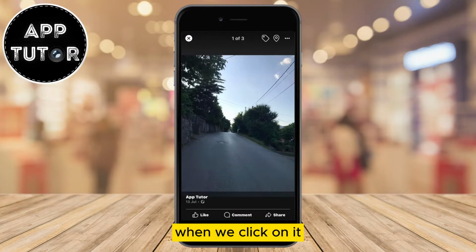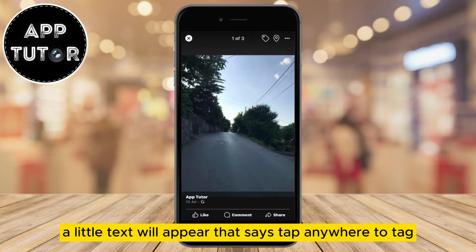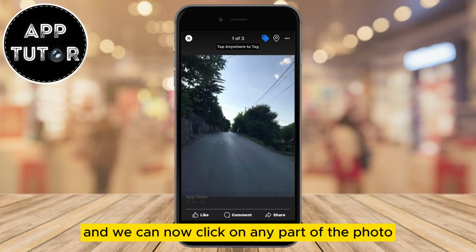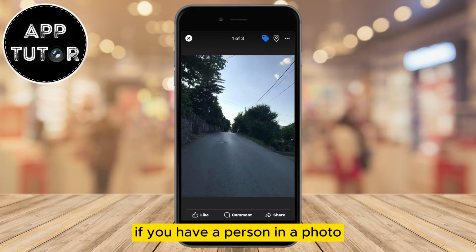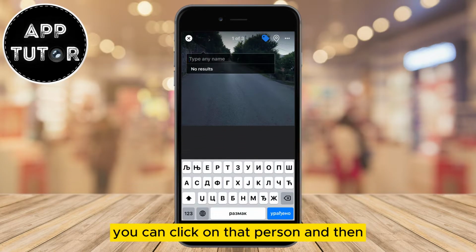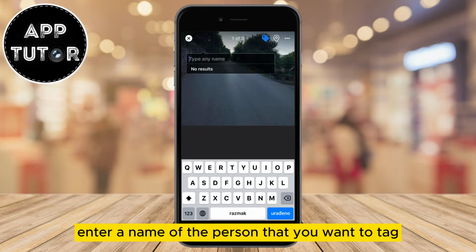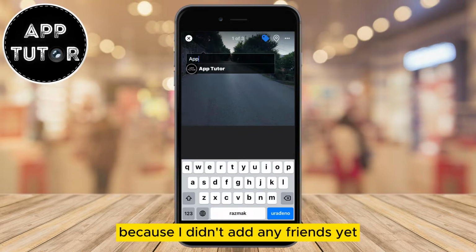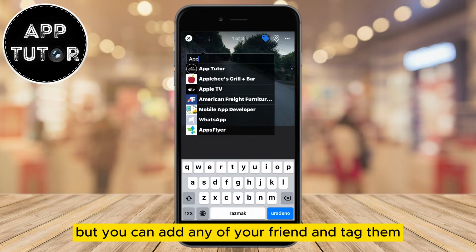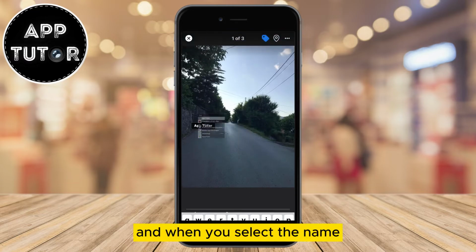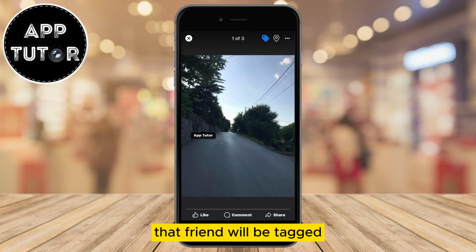When we click on it, a little text will appear that says tap anywhere to tag. And we can now click on any part of the photo. For example, if you have a person in a photo, you can click on that person and then enter the name of the person that you want to tag. I'll type my profile name because I didn't add any friends yet, but you can add any of your friends and tag them. And when you select the name, that friend will be tagged.